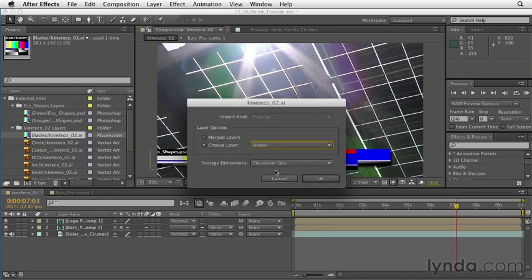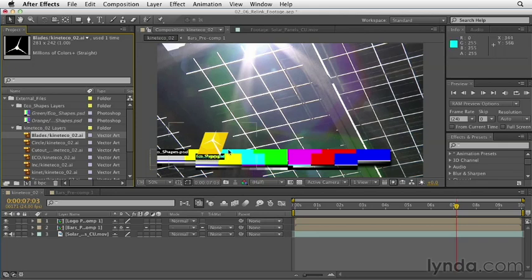Now, the only other thing you want to look at is the actual dimensions of the file that you're reconnecting. Now, as I look up here in the left side of my project panel, I can see it's only 281 by 242 pixels. And I know that I would never create a composition that small, so I'm going to choose layer size for my footage dimensions. Now when I click OK, that will be relinked and it populates just perfectly well.